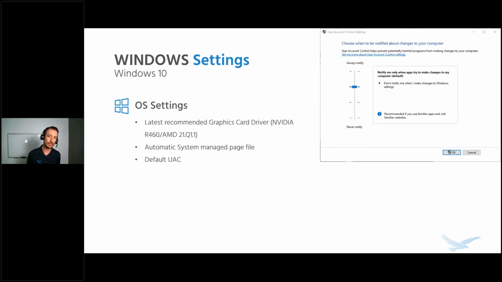User account control is another thing I want to mention here. This is less about performance and more about general use of SolidWorks. They have told us that their QA team tests SolidWorks with UAC set to the default. I've seen this actually cause problems: if you set it at the most strict setting at the top, it can cause issues with installation and just generally using SolidWorks, like changing system options and not letting you change settings because it's trying to write to the registry. So we recommend the default setting for user account control.